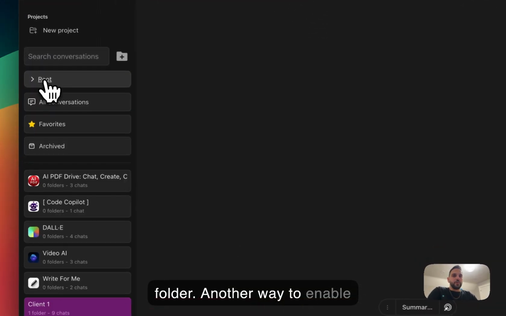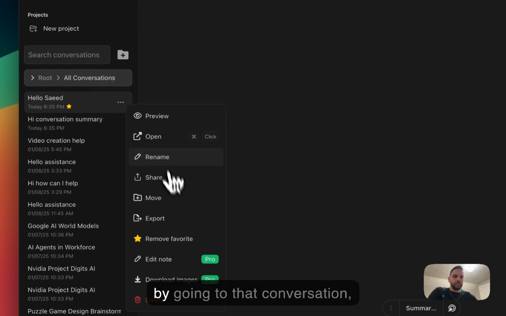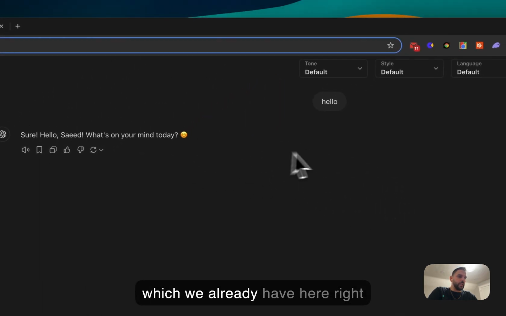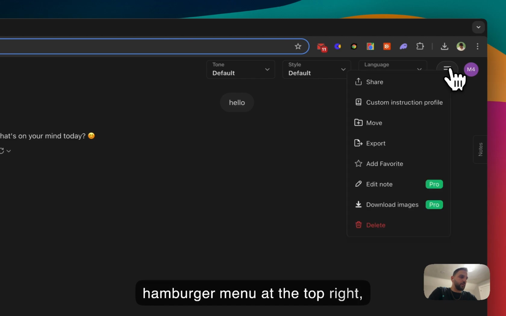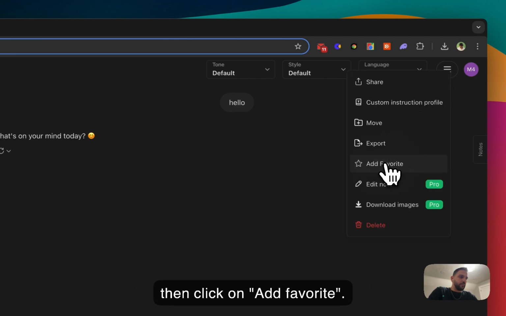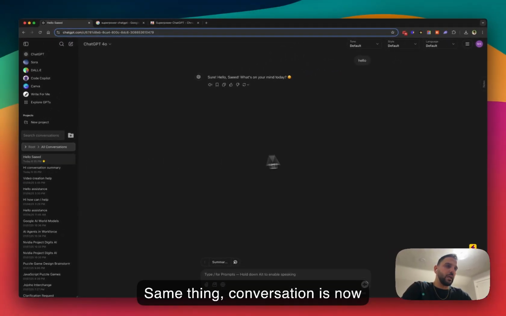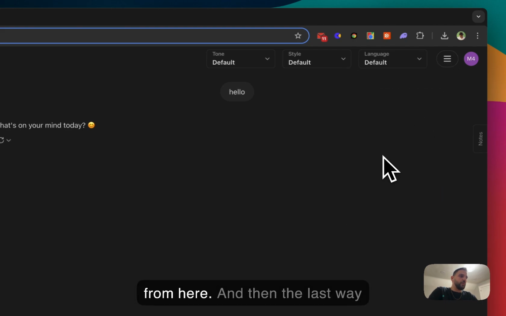Another way to enable favorite on a conversation, I'm going to remove the favorite from here, is by going to that conversation, which we already have here right now, and then click on the hamburger menu at the top right, then click on add favorite. Same thing, conversation is now added to favorite and in your favorite folder. You can remove it from here.